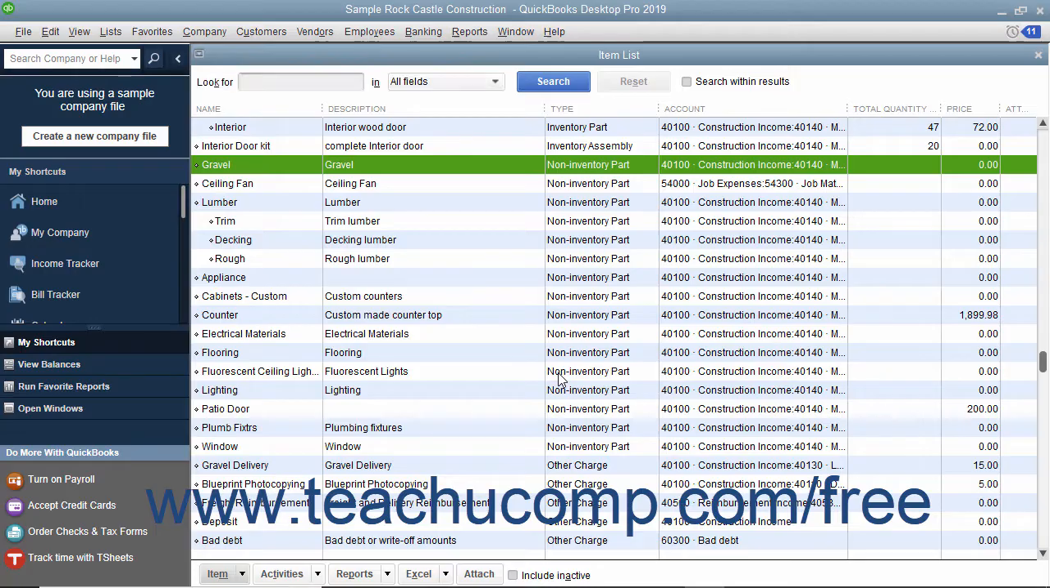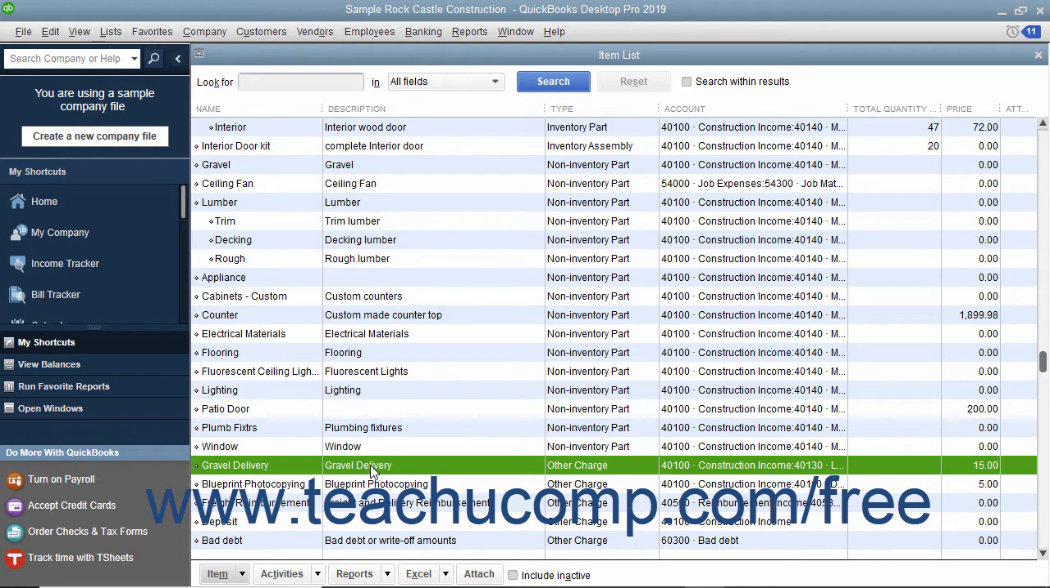You can create groups in the item list for items you may purchase individually but want to display as a single line item in a sales form. For example, if you sold gravel by the ton and also assessed a service charge for the delivery, you could create both the gravel, as a non-inventory part for example, as well as the service charge as an other charge, and then create a group like gravel delivery that consists of gravel as well as the delivery charge. Doing this lets you show a single line item in the invoice instead of two separate line items.